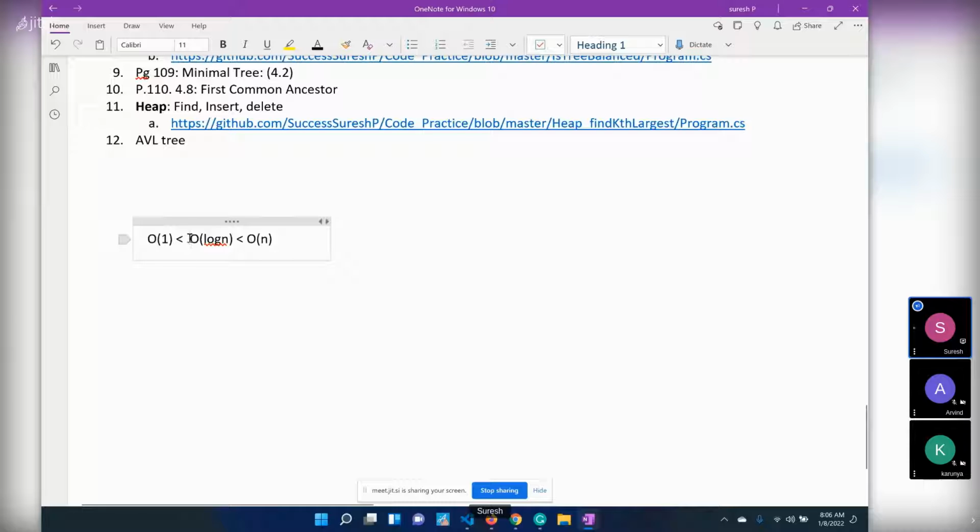So order of log n is greater than order of one, but it is better than order of n. Order of n means depending on the number of elements, right? So it will increase. Let's say 100 elements took 1 minute, and 1,000 elements took 10 minutes, right? So it's increasing as the number of elements is increasing, as n is increasing, and you are increasing the time complexity. It will take longer to find an element or delete an element.